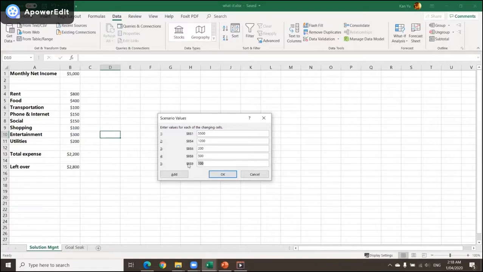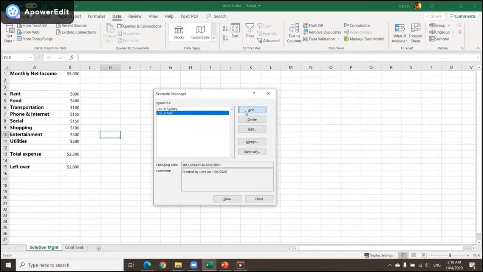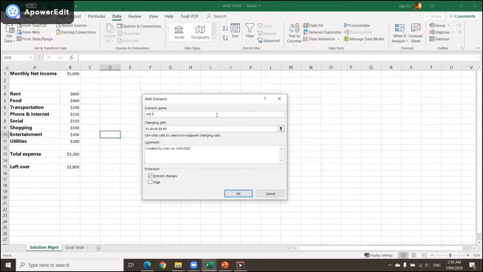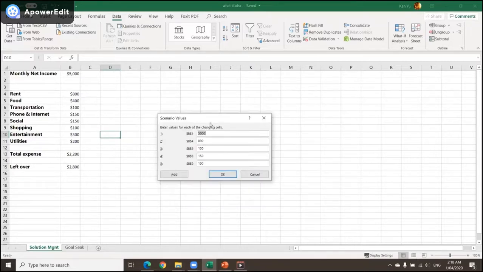Finally, the job in Bendigo. Same changing cells. The job in Bendigo has the least salary, 5,000 per month, but the rent in Bendigo is much lower. Let's say 800 per month. For transportation, here in Bendigo everything is 10 minutes by car, so probably for me, $80 per month is fine.